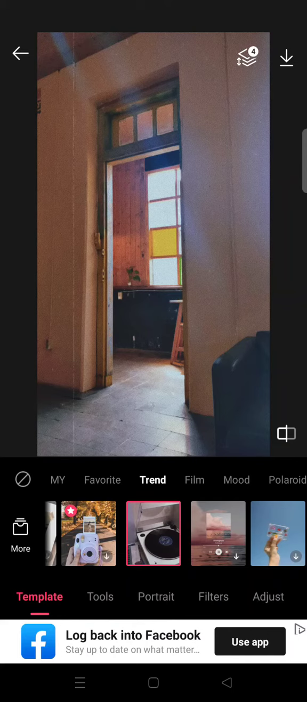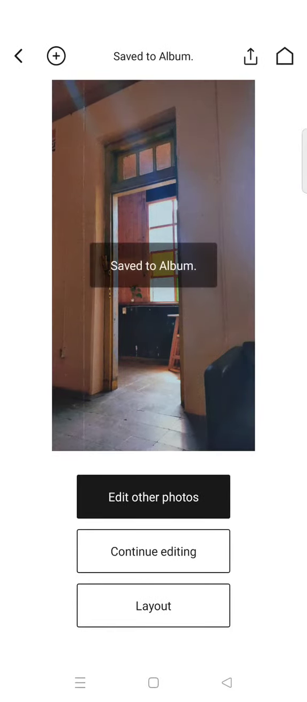For example, I want to use this photo right here. Okay, so just wait and you can just go along with the template. Okay, now the template has been created, and now we can just click on the arrow down to save your photo.